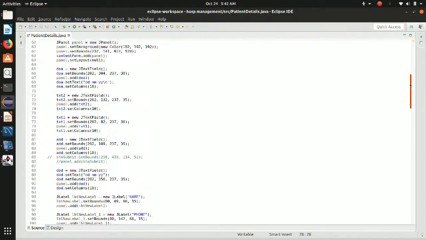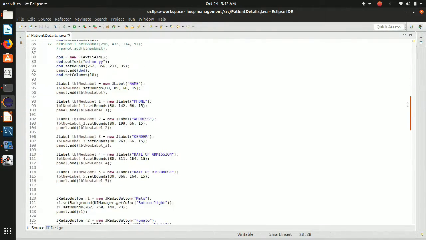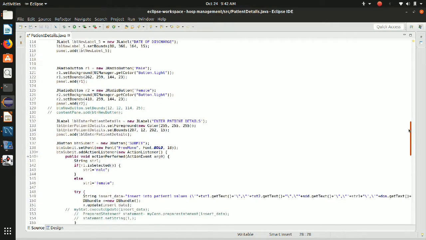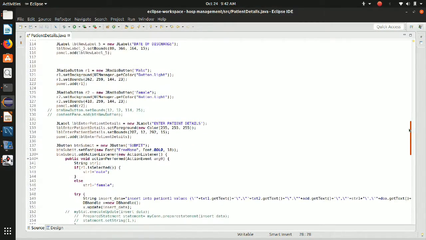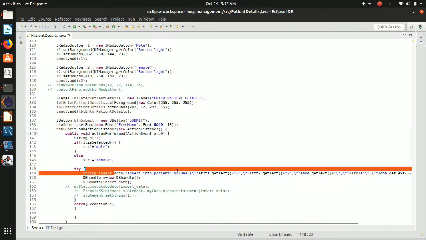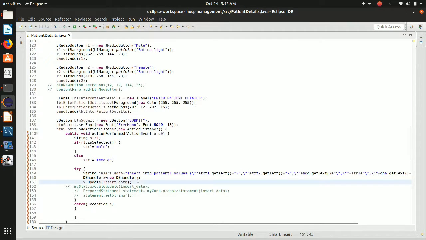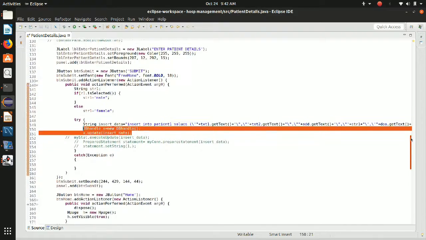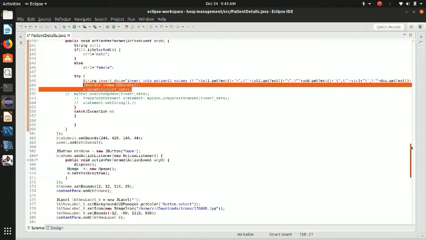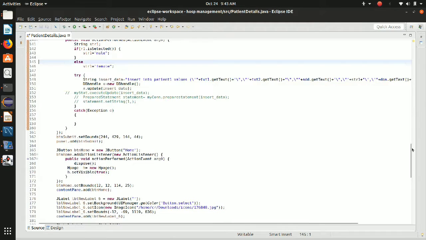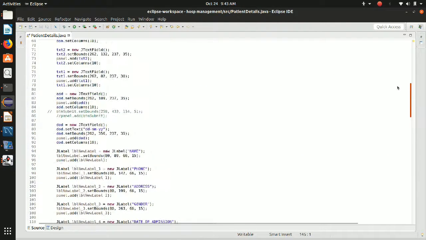The patient details page is entirely for the registration of the patient. We can give the phone number, name, gender, and all that, and we are using that statement to insert all these values we are entering into the database we are using. And for the database, we are using MySQL Workbench as the interface between SQL and Java.